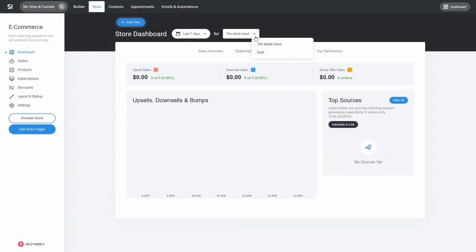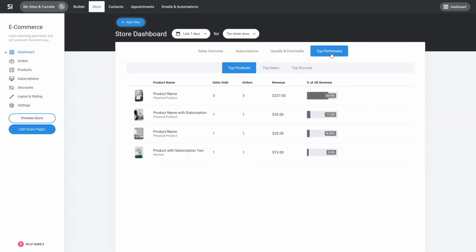So here you'll see all the upsells and downsells happening in your store. Again, you can filter by a specific funnel. As you know, the upsells and downsells are part of the funnels, and you can see all this data here as well. And lastly, but not least, is the top performers.